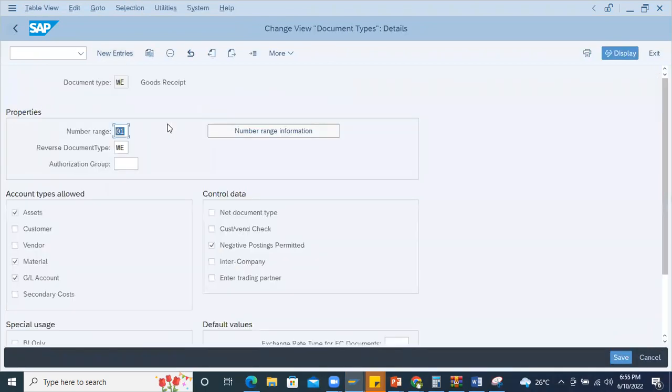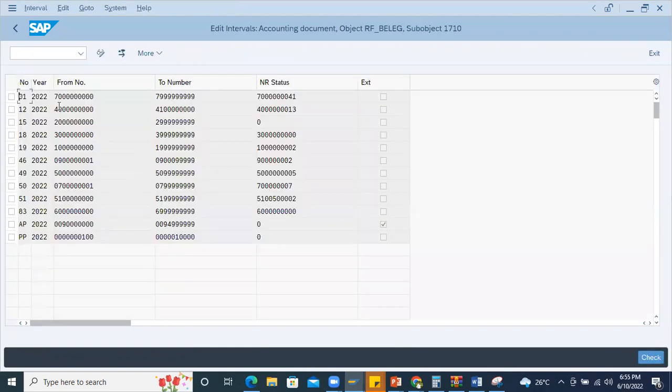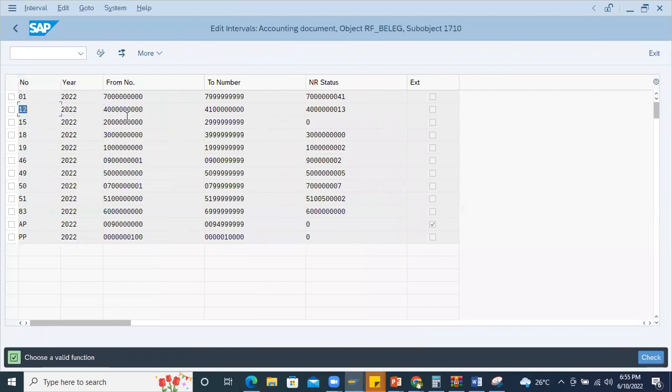Okay, for the goods receipt, we have number range here 01, number range information, company code. I am going to enter 1710, enter, intervals. Okay, so here I am going to show you the particular number range, like 4 series is picked up. Number is 12 and 2022. Maybe some linkage is there, that okay, goods receipt and this accounting, but now this number range picked up for the accounting document. Okay, 12 number range picked up.